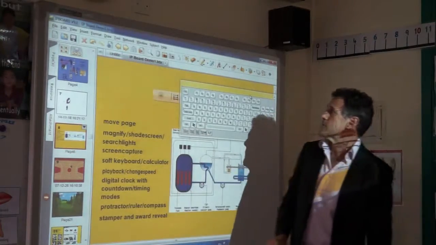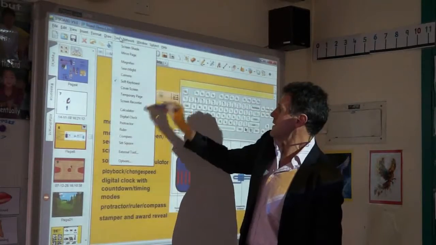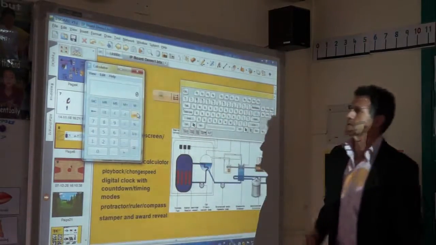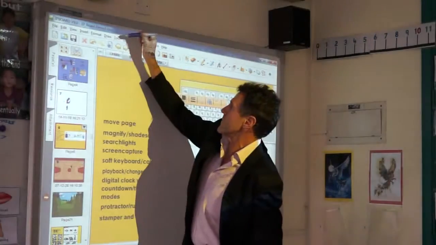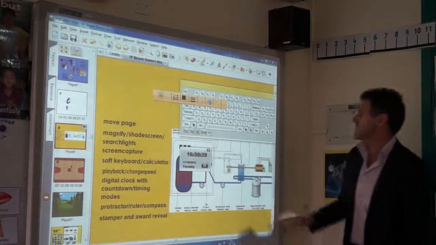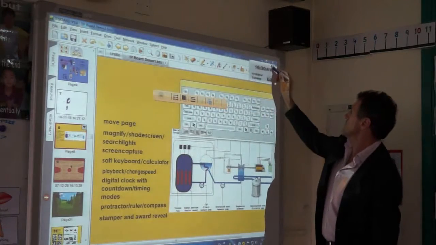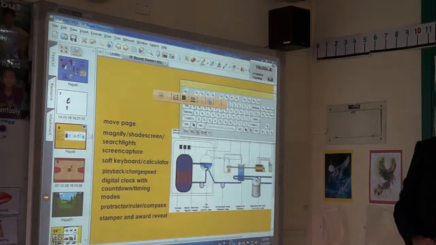You've got a calculator that you can bring up as well. So if you are doing any mathematical work, you've got the calculator. Obviously, you can bring that out on the screen. The other thing that can be quite handy, which I should have had up earlier, was a digital clock. This digital clock just allows us to pop that up into the corner somewhere and keep an eye on the time, so you can have that in your classroom.